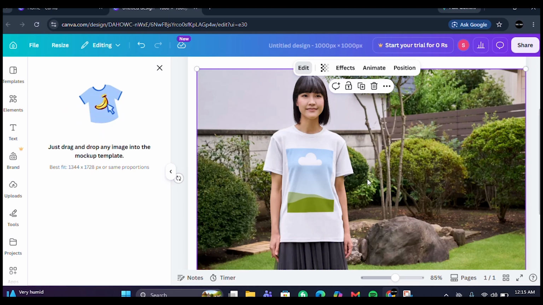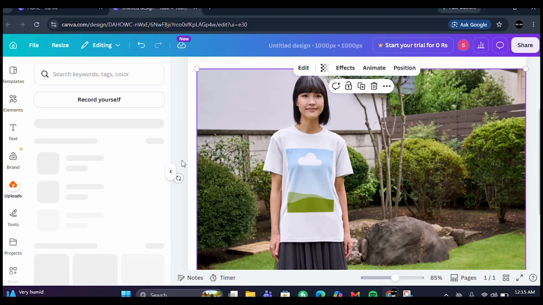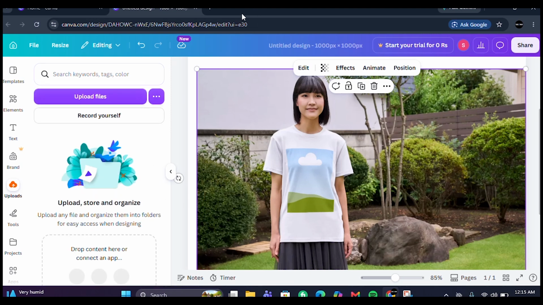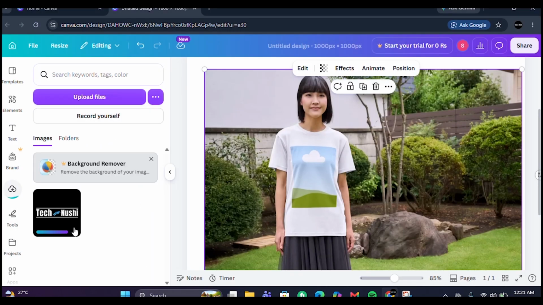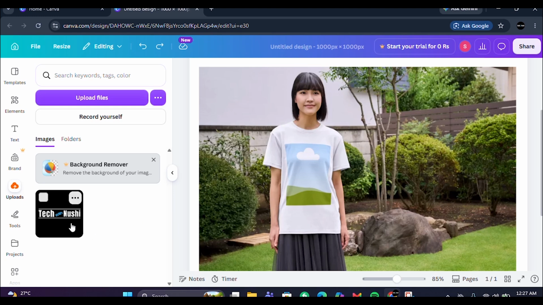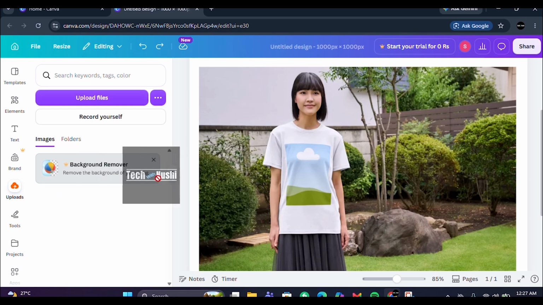You can add your existing photos or you can upload your own design. So I'm going to upload my logo for the t-shirt. Click here to upload. I have chosen my logo. You can drag and drop it here.